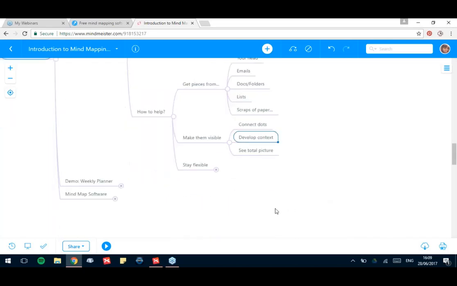And this really helps us to see that total picture. We can't just consider one piece of information in isolation. We've got to think about all of the other pieces of information that relate to it before we can necessarily start to work with it and start to make sense of it. So that applies whether you are studying at high school or even working as the CEO of a company. So importantly, we want to be able to see the total picture.